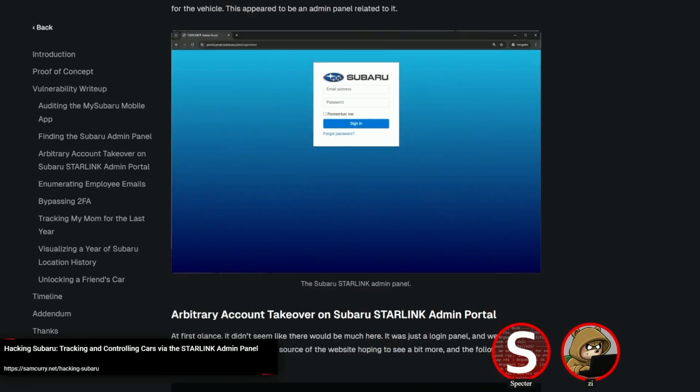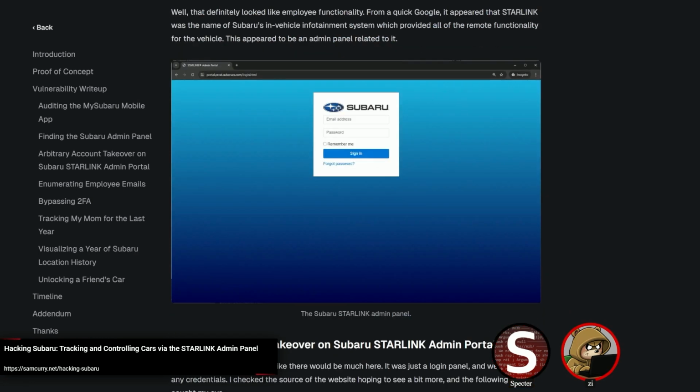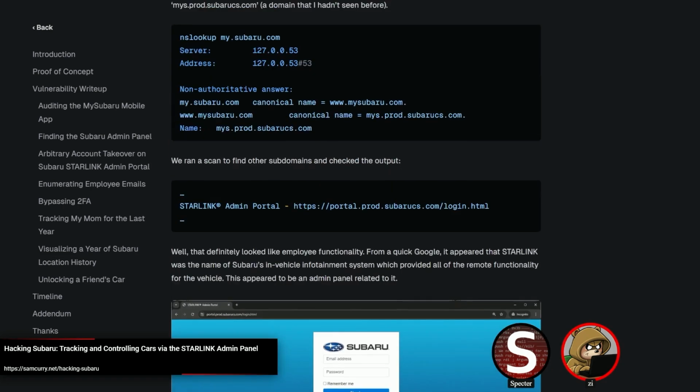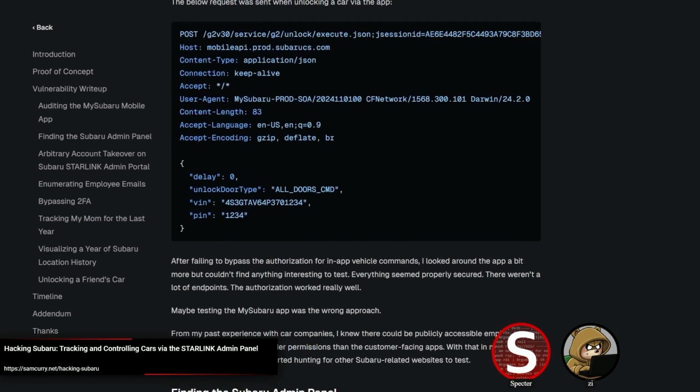Well, it just looked like it had a login page. So not necessarily strong, just no attack surface. It just wasn't any attack surface.